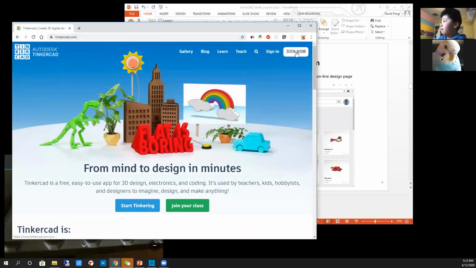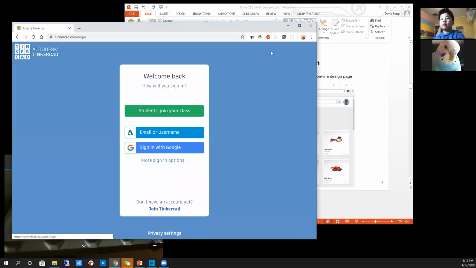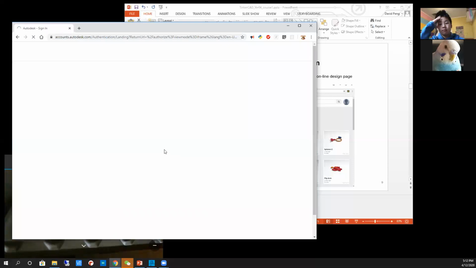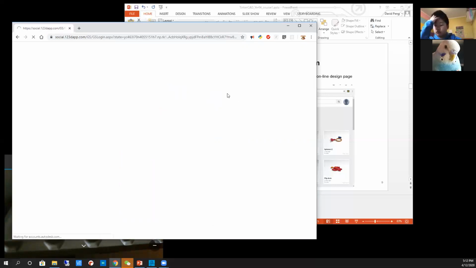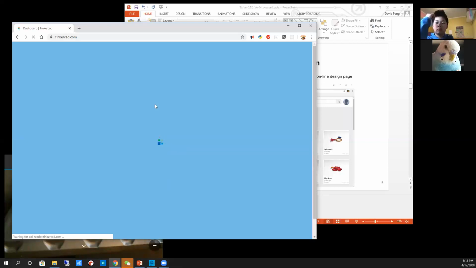First of all, you need to create an account, join now, and then you can sign in, right? So you go to tinkercad.com and then you click the sign in. And for me, I have the Google Gmail account, so I sign in with the Google. Or you can use the email or username, something like that. It's okay. I use the sign in with Google. I have multiple Google accounts, but I only use one for the class. So I sign in with Use Innovation Lab and click this one. Then it will sign in. So try the similar steps on your computer.